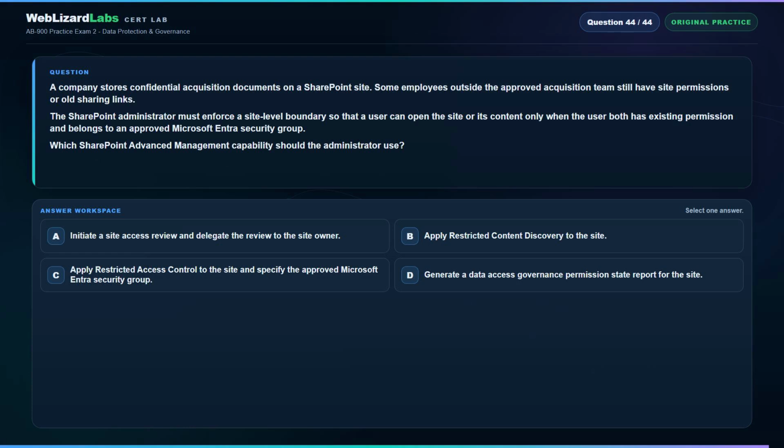Select one answer. Option A. Initiate a site access review and delegate the review to the site owner. Option B. Apply restricted content discovery to the site. Option C. Apply restricted access control to the site and specify the approved Microsoft Entra security group. Option D. Generate a data access governance permission state report for the site.